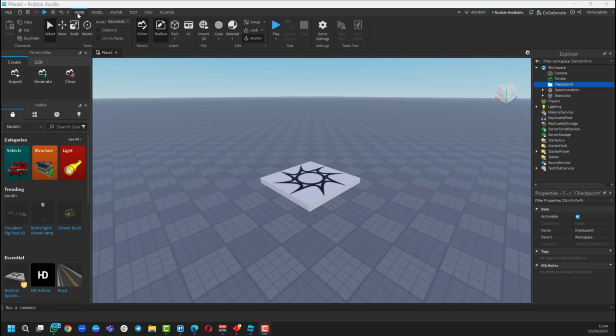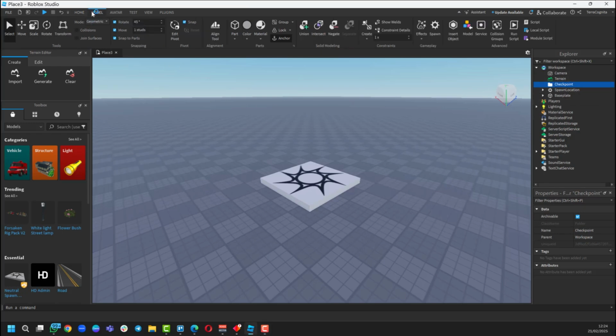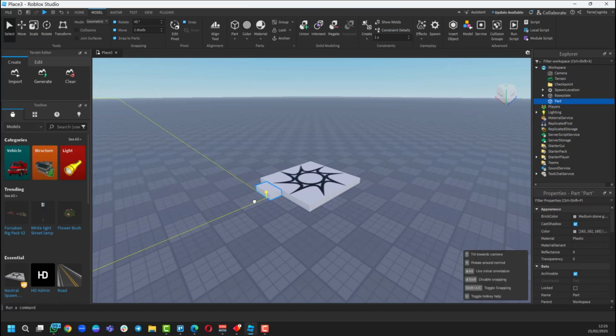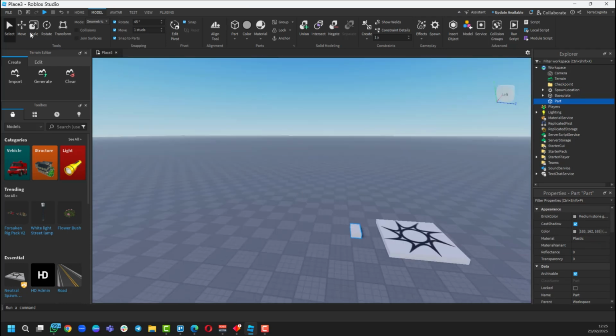We're going to go over to Model at the top area here, click on Model, and then click on Part. Now this will create a part here, and then we're going to place it right here. Then we're going to make it bigger a bit. As we clicked on it, you can see it's called Part. Then the next thing we're going to do is drag it into our Checkpoint folder. Just drop it nicely right there. And you can see it's currently under Checkpoint.